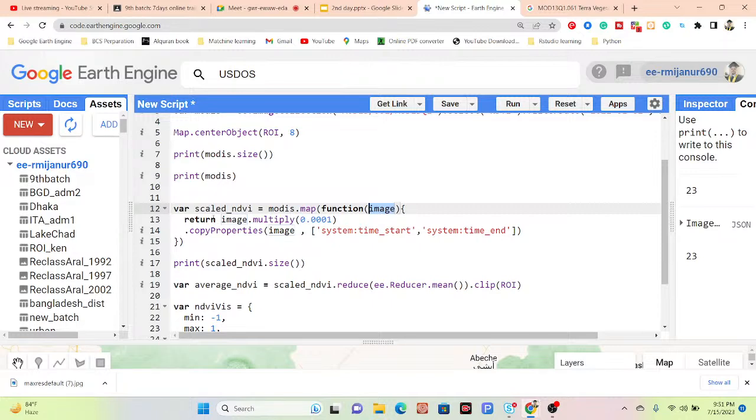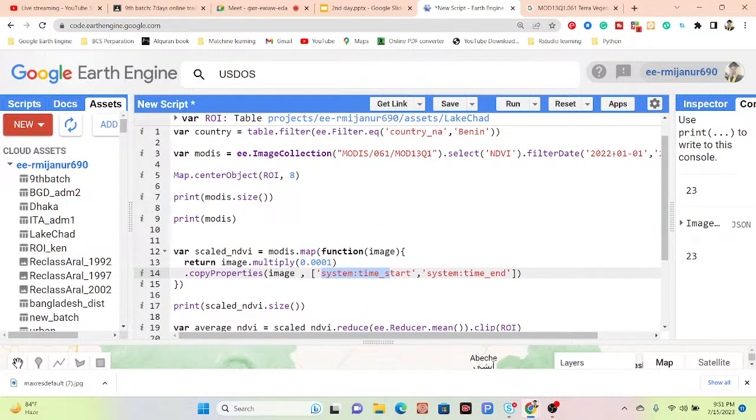And this one element I return with multiply 0.001. After that, these properties I copy using the copy properties and apply it to system start and system end. Basically, this system start and system end is our time period. Start date and end date.